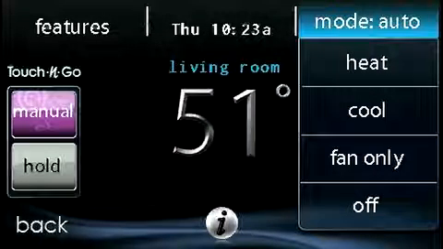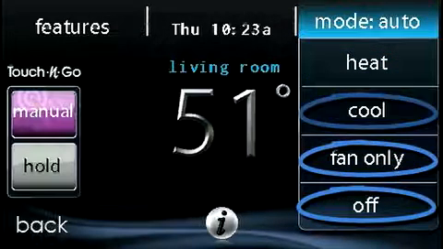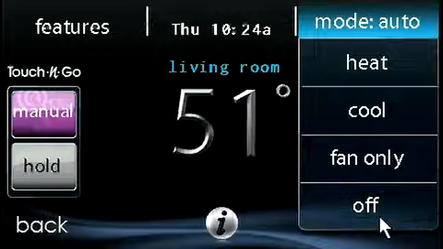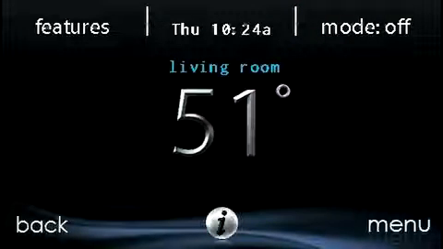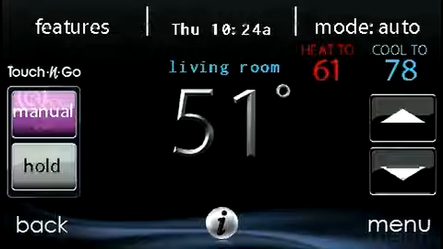The Mode menu will drop down to show Auto, Heat, Cool, Fan Only, and Off, allowing you to adjust each. If Off is selected, that means your heating and cooling systems are off. If Auto is selected, the Infinity Touch Control automatically heats or cools to maintain your comfort during transitional heating and cooling seasons.